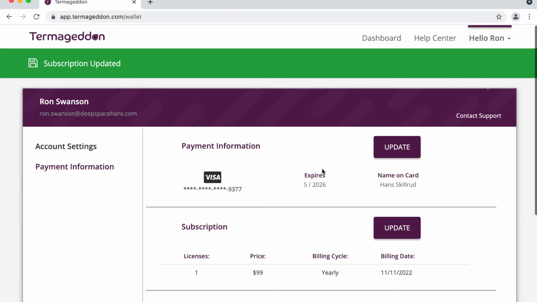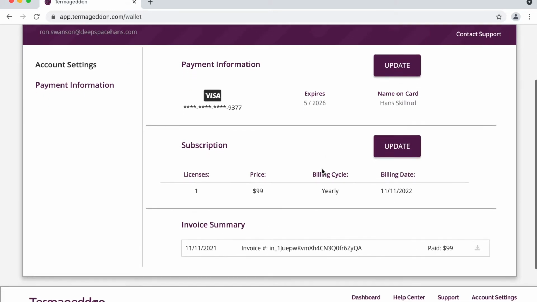And now you'll be brought to your subscription area, and you can scroll down to confirm your subscription, where you'll see the billing cycle, the billing date, and you can also go to the invoice summary area to download a copy of your invoice. That is available with this gray little icon on the right-hand side that I'm hovering over right now.